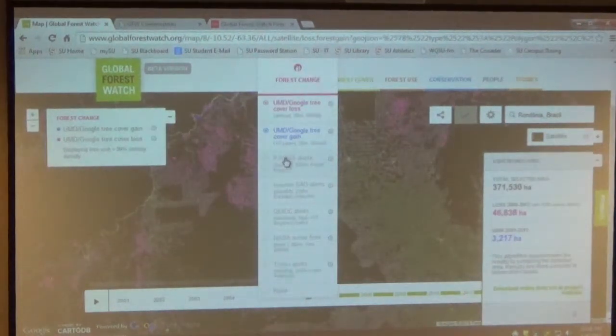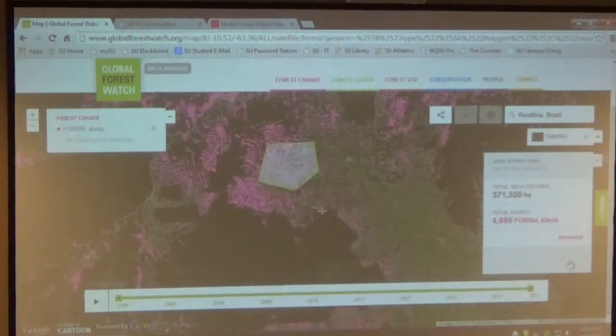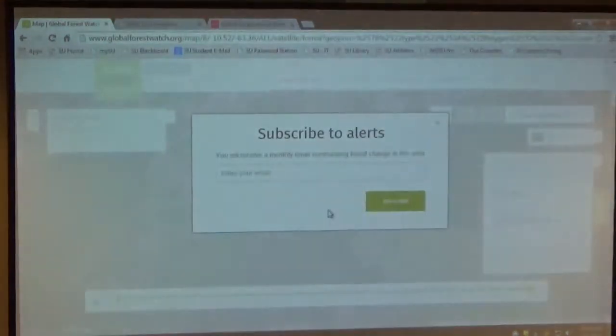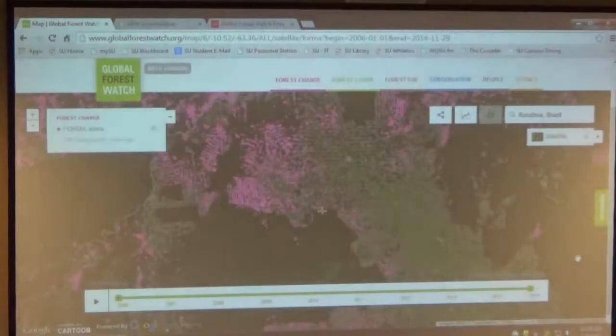So the formal alerts or Amazon alerts are more real-time alerts. So you can email yourself. So here's the area I'm interested in. Email me if something changes that I can then take action. So it's a pretty interactive and powerful way to show forest data.